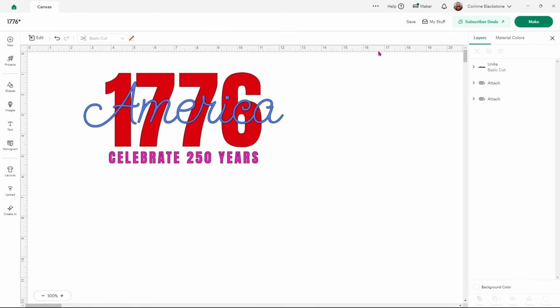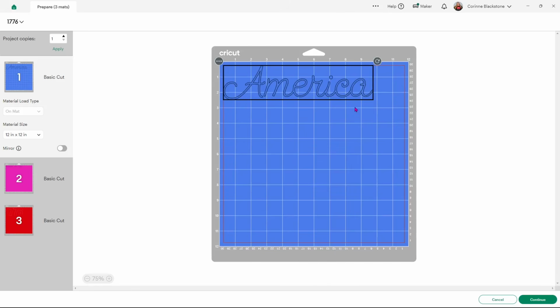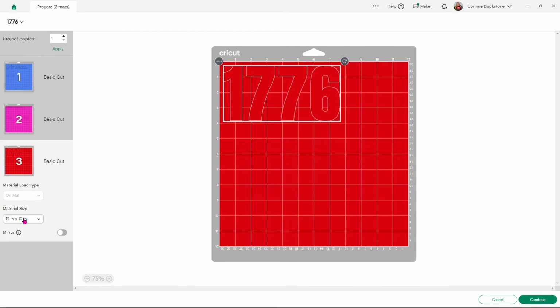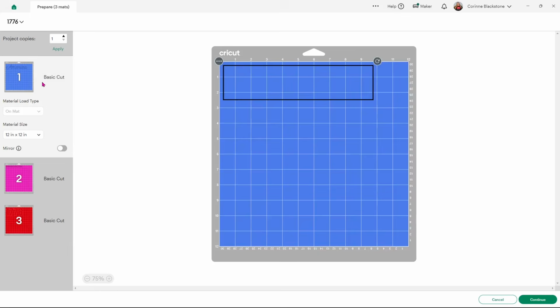I think that's perfect. So since I made changes, I'm going to click save and make sure to save all those changes that I just did to my file. And then what I'm going to do is simply click make. Now what you'll see is it says America, you've got your celebrate 250 years, and your 1776 all in place. So working with Kittl and Cricut is super easy. You can make so many fun, cute designs.